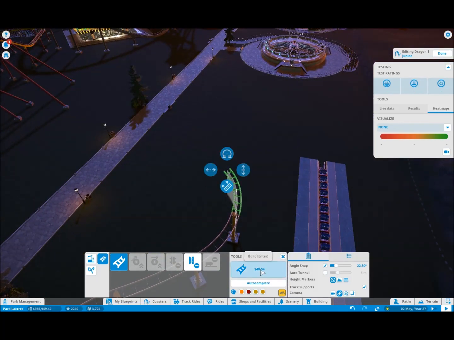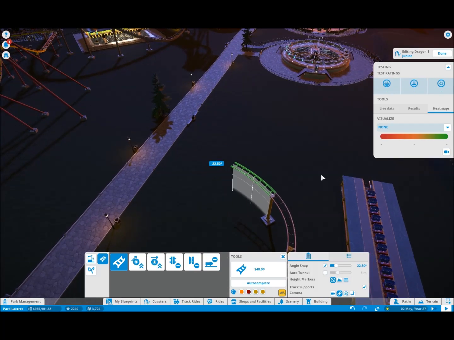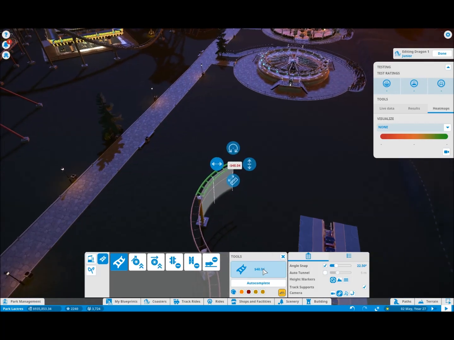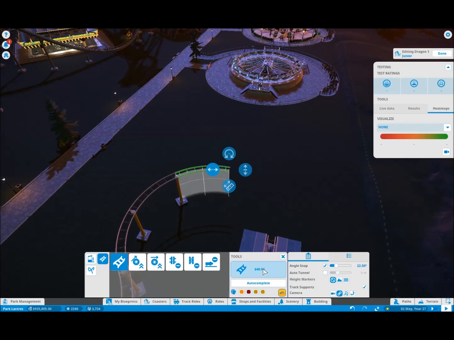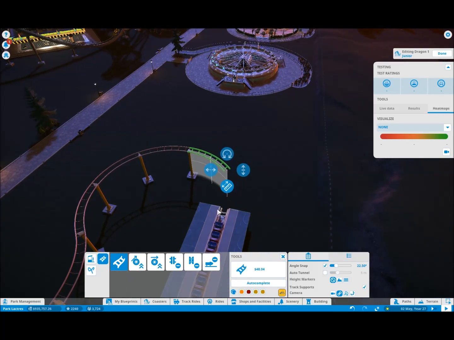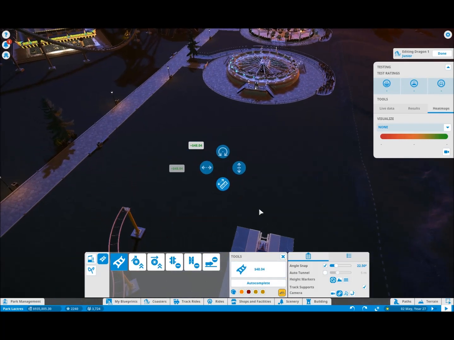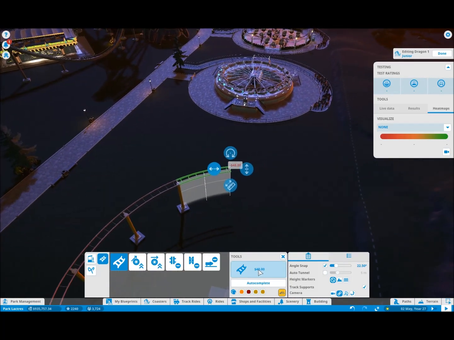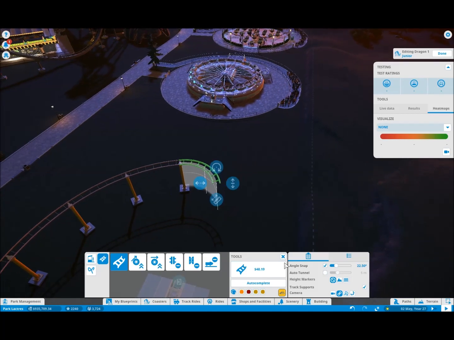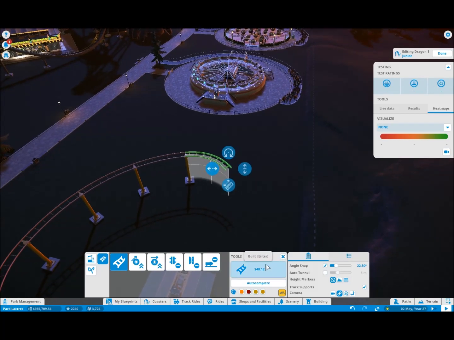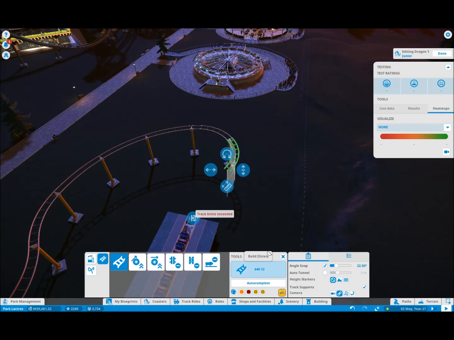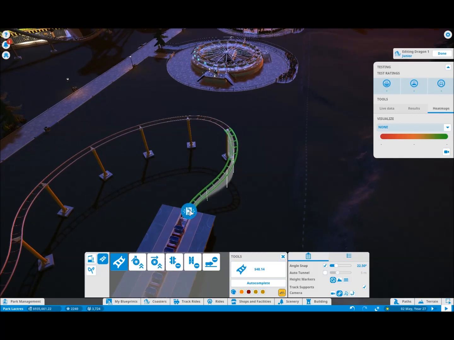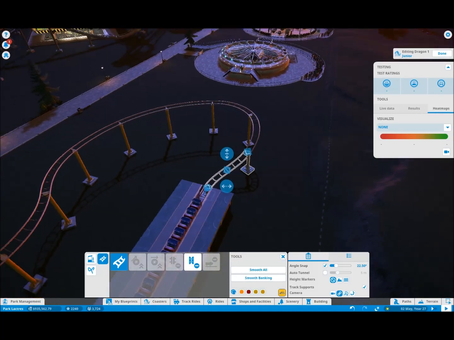Let's just straighten that angle out. Bring it back in. Too much, too much. Gotta go way out here first. There we go. Ah, right. Now it'll go in. Okay.